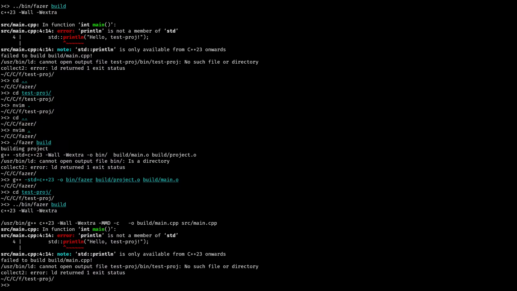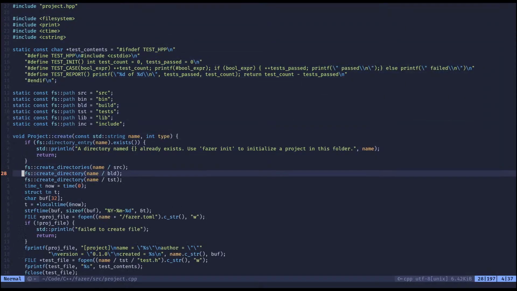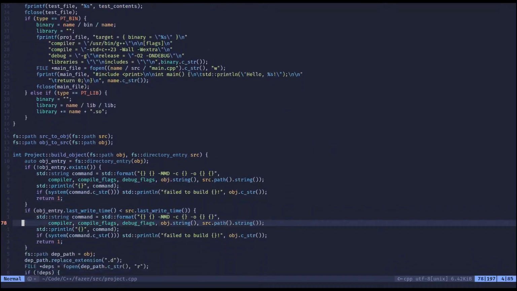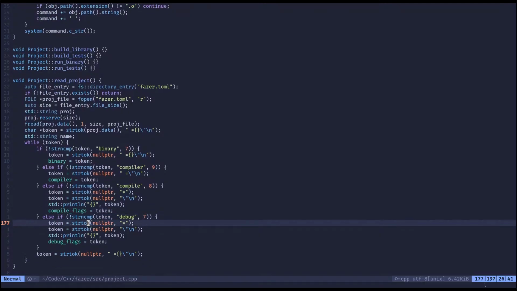Okay, so we're using G++. Getting, oh wait, we're not getting the, okay. So not getting debug flags, which I need. Not getting standard. Okay. Up here, okay. Okay. So right here, token debug.